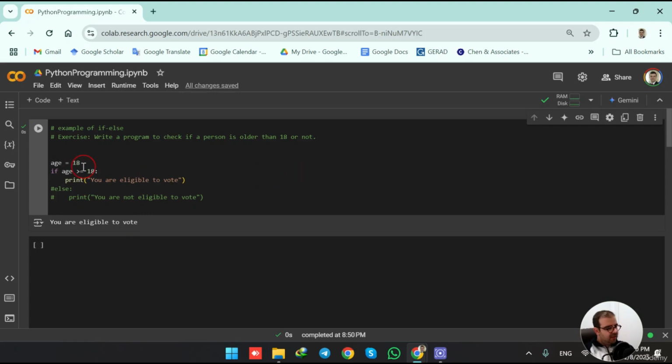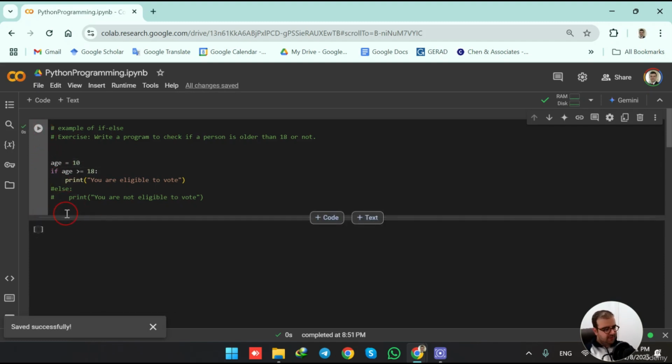So basically I'm assigning a variable. Again, there are 3 steps. We use the if keyword, we put the condition, and then the colon. Okay, so we are saying that if age is larger than or equal to 18, and if this is true, print out you're eligible to vote. So if I put 10 here, it prints nothing. You see, it prints nothing because 10 is not larger than 18.